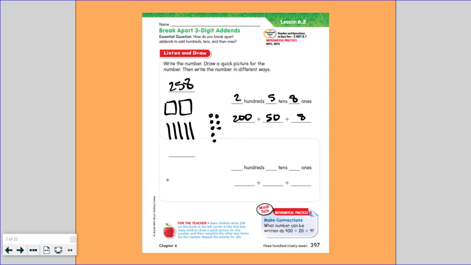All right, now I want you to do the same thing with the number 325. Go ahead and pause your video and do 325. Okay, so let's see. Same thing, we're going to draw a quick picture. And then we're going to write it out. And then we're going to write the value of those numbers. Just like that. All right, nice job.